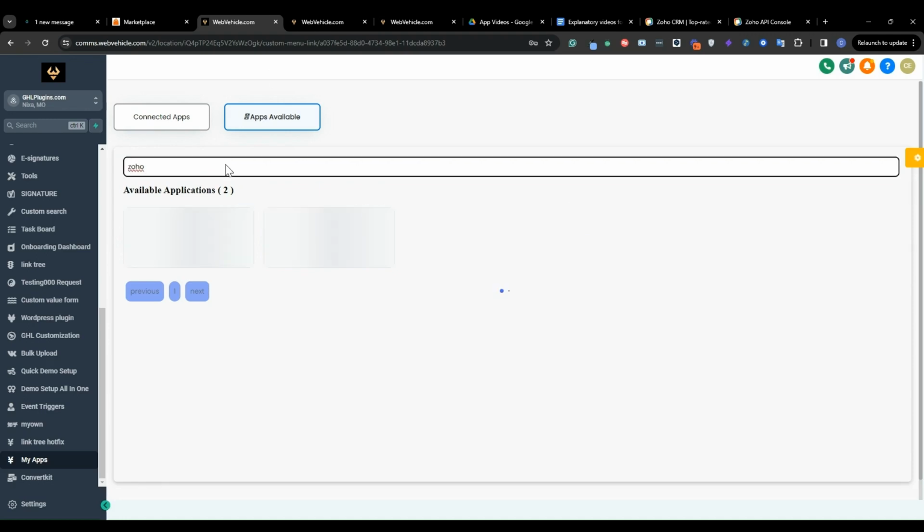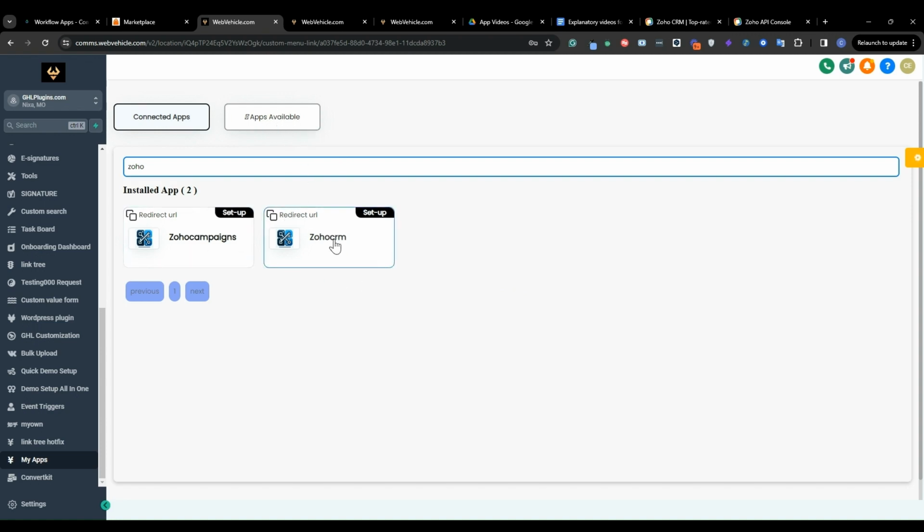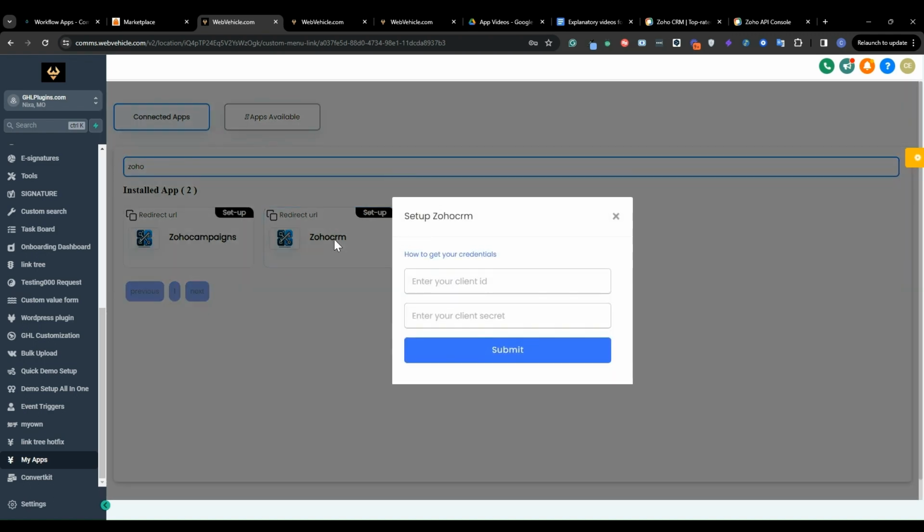So we're going to search for Zoho. Zoho doesn't pop up for me. My case is special, different, because I have connected that app already. So if I search under connected, you're going to see it pop up. But in your case, you're going to search under the available apps. When it pops up, you select the one, Zoho CRM. It's asking for client ID and secret ID. How to get these parameters to fill them in here?